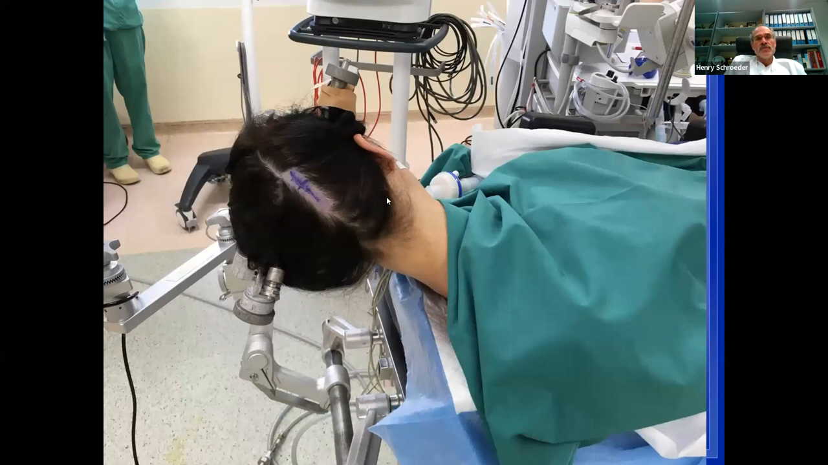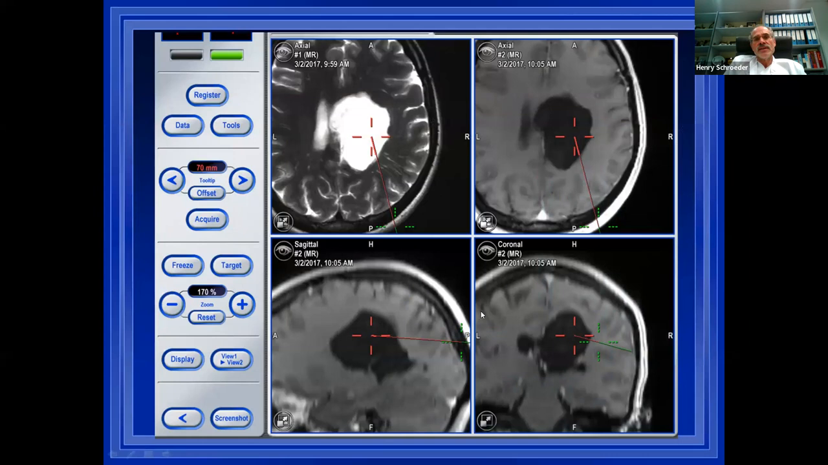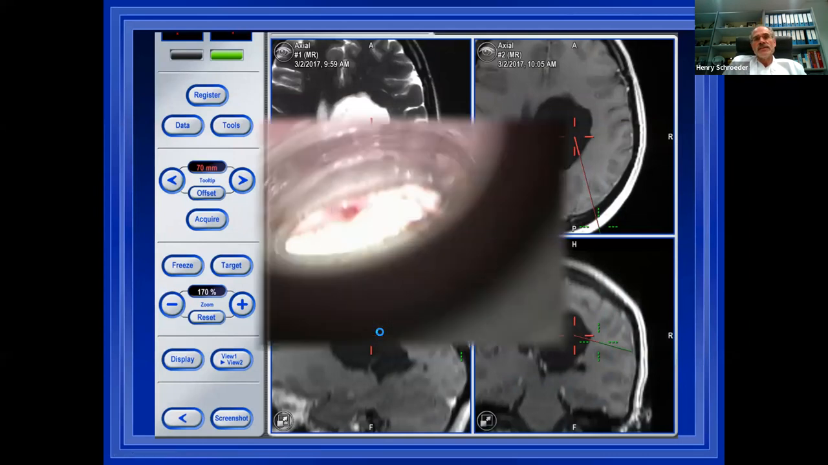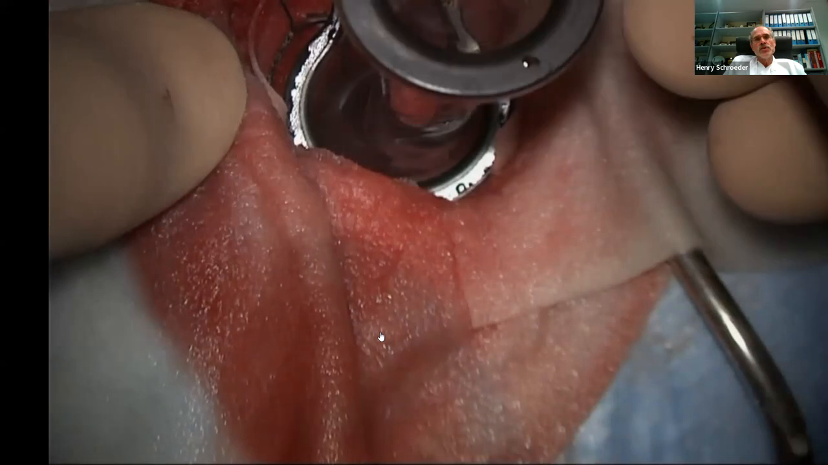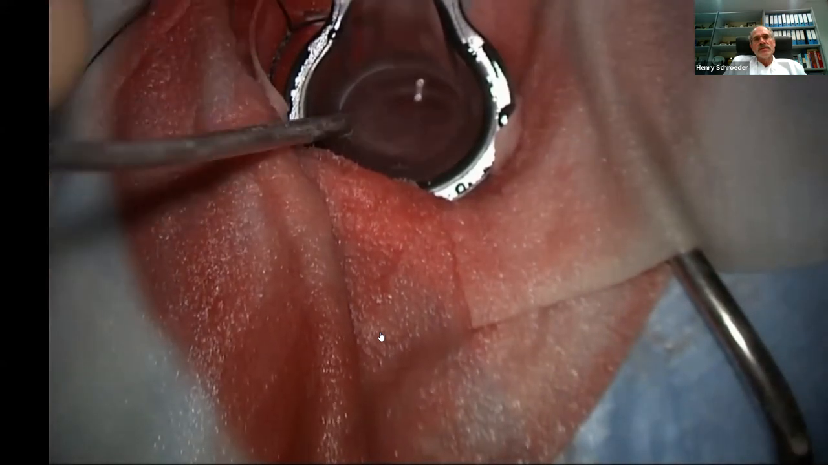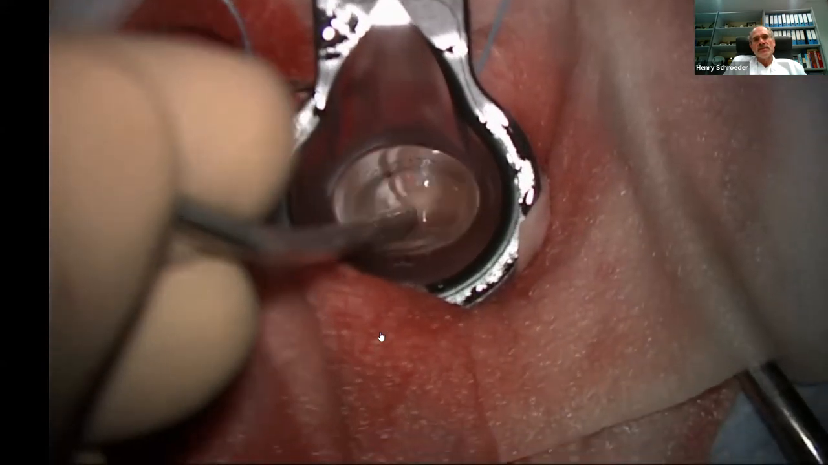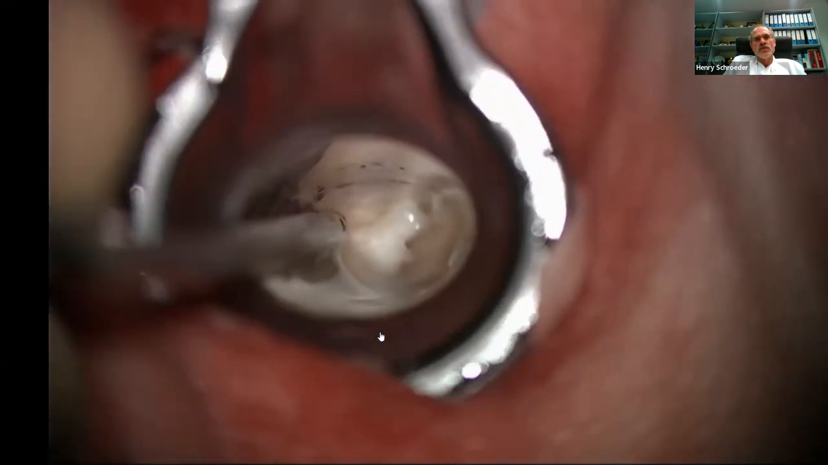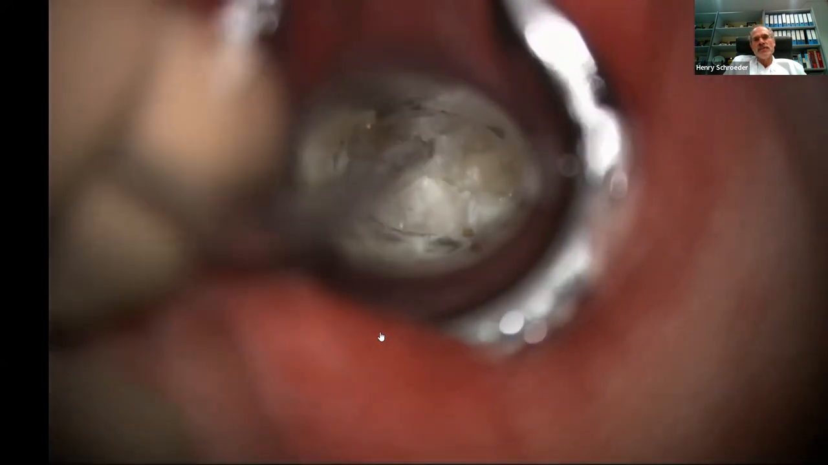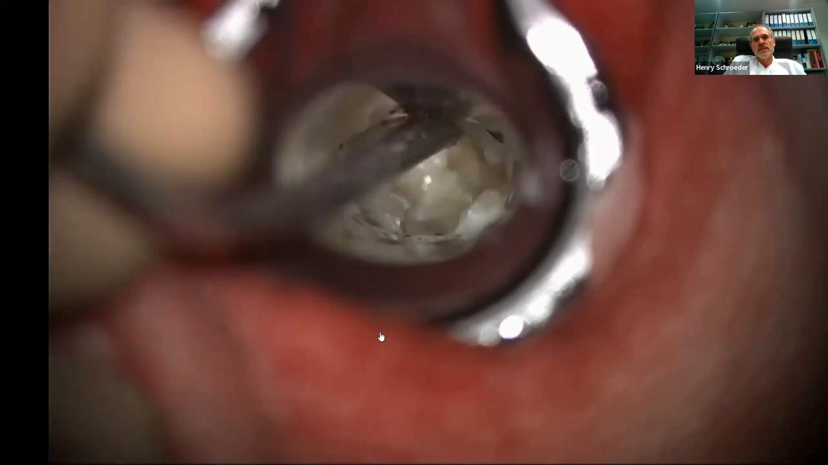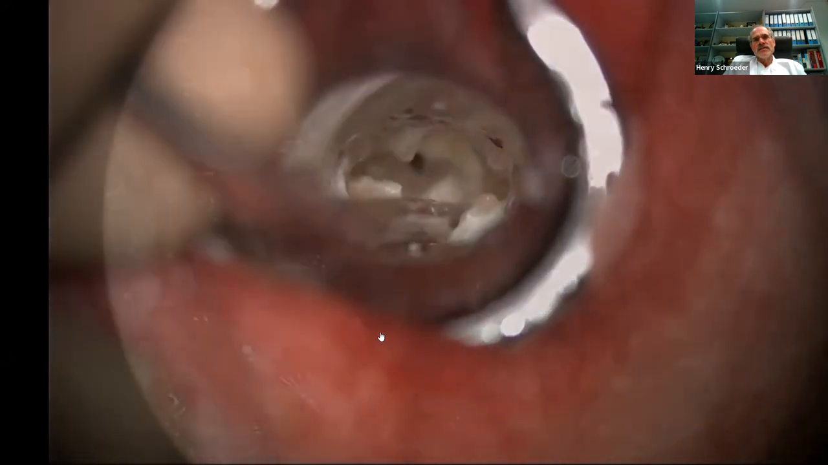What is the approach? We make a small approach from the precuneus area, go here with an endoscope and can resect it. Again, here in this case, I use from the beginning this endoscopic tube, introduced under navigation. And then I don't use an endoscope because the endoscope takes space. So I just take a big suction and remove the tumor.